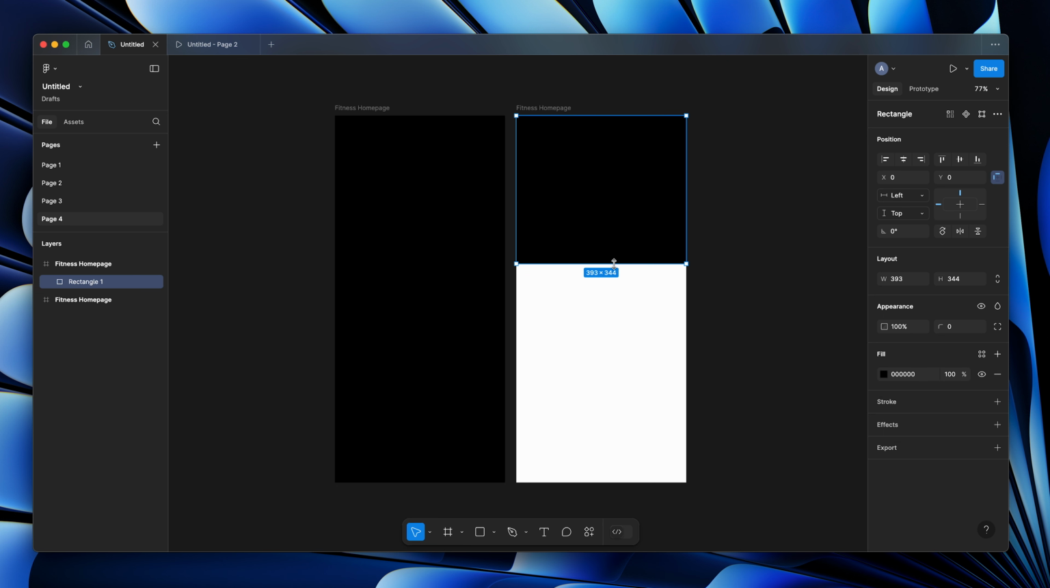Here is where you'll find the pages, the layers, and the assets that you'll download. In the layers section, you can see all the elements that are inside, and in the right section you can see the design side and the prototype side. At the bottom you can see all the tools like move tool, frame section, shapes tool, pen tool, text tool, comment tool, and many more. Once you press on that page, you'll see the properties of it. You can add effects, stroke, layout grid.